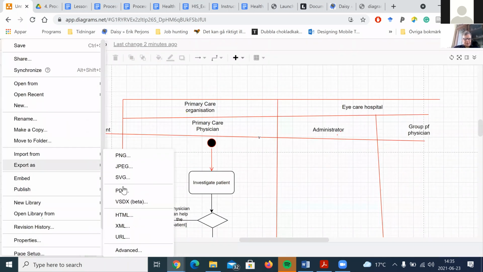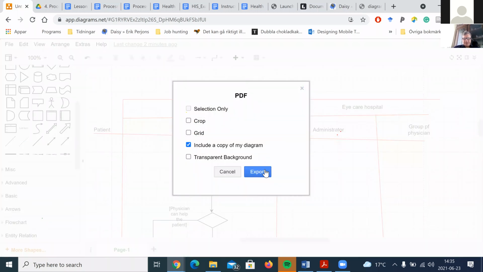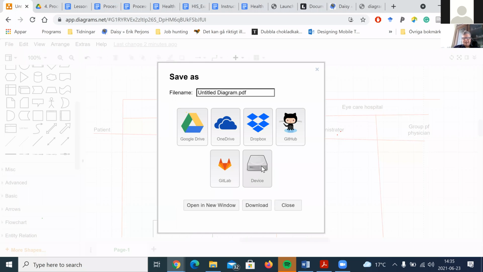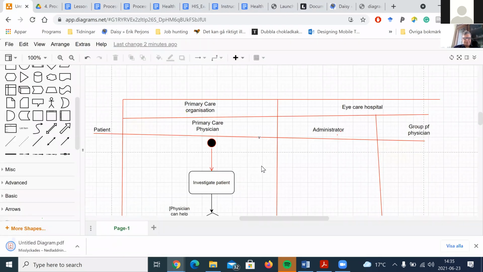Export PDF. Export, and I select the device, then my computer. No, I cannot. Okay. I have some problem with my computer, but at least I have it. Maybe a suggestion here. Thanks. Yeah. Okay, good. Okay, that was that.